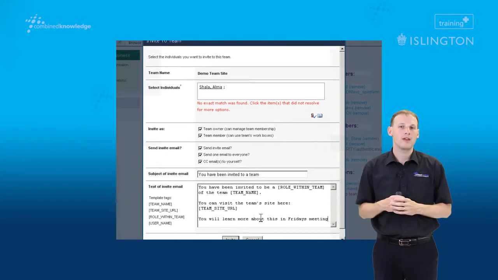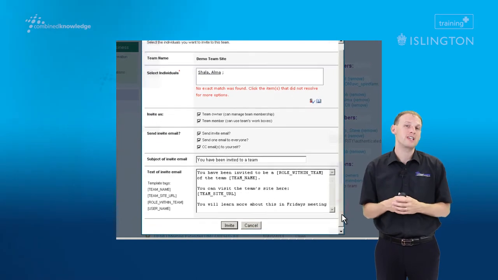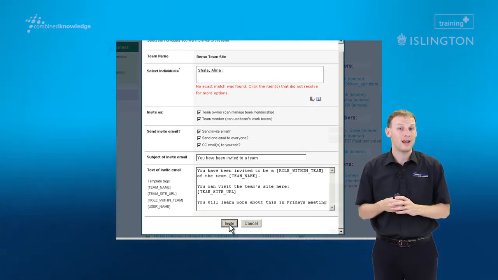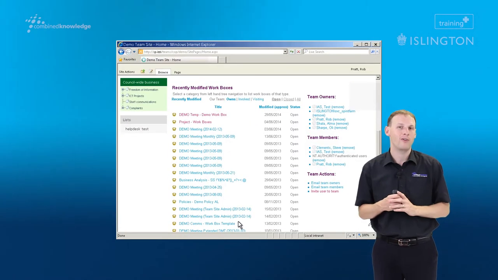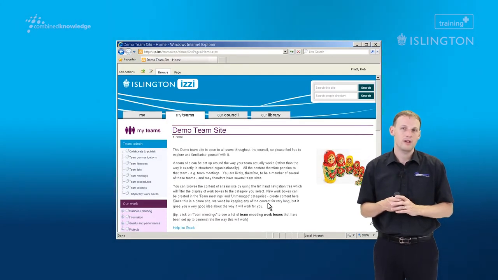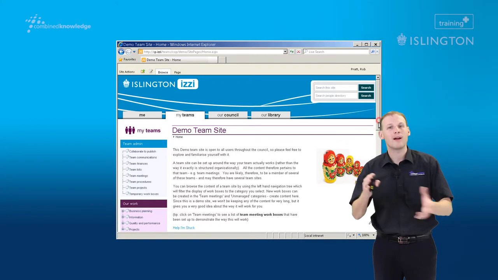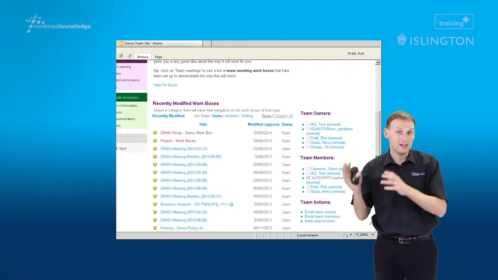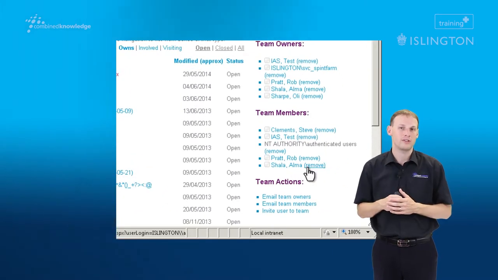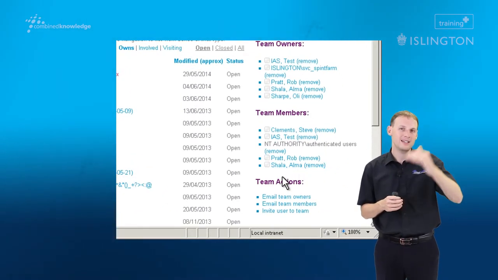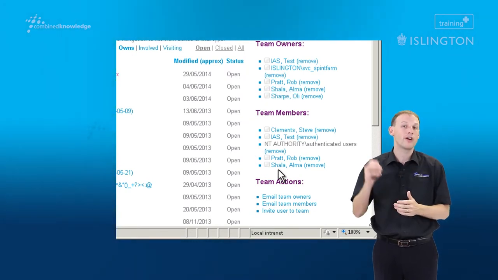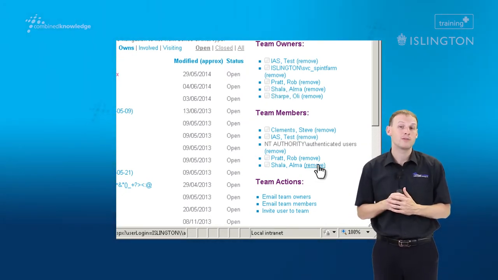Further down the window here, you can see we're able to customize the email. So we're able to change the wording of the email that's going to get sent out to people when we click the invite button. So behind the scenes now, that would have sent an email to anyone that we'd addressed it to, and they would now have received an invite and a link to bring them to this site. They've also been listed now in both the team owners and the team members list, and this is where I could remove them from if I change my mind.